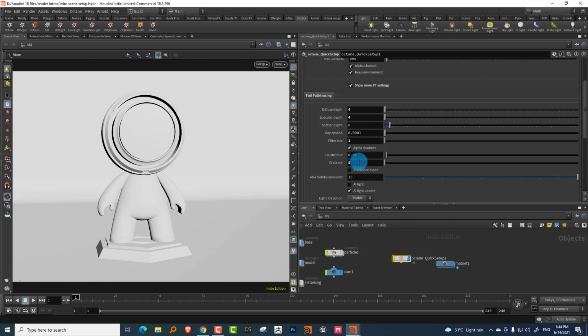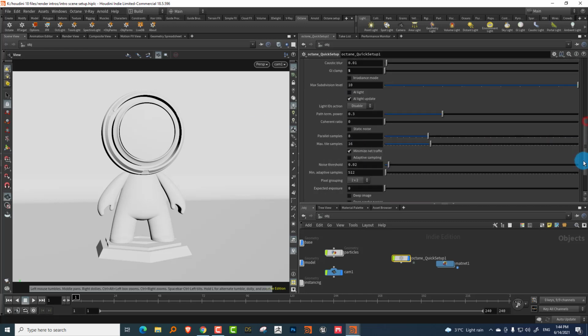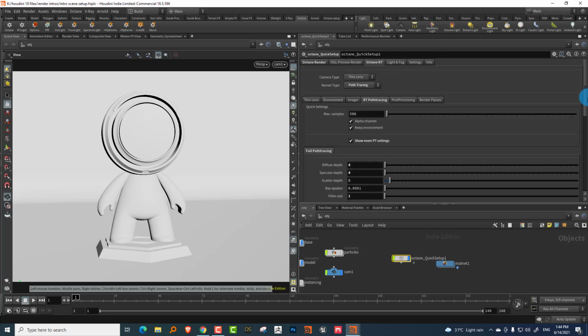Otherwise what happens is the diffuse depth is too high, so there's more noise. The GI clamp is the level at which it'll clamp the light. If it's too high, you start getting fireflies. So just make sure that the GI clamp is low. All of these things will help the render get faster. The rest of it you don't need to touch. Just make sure you modify these.